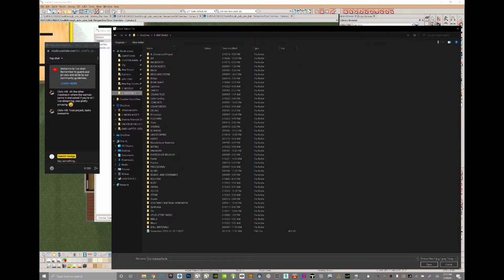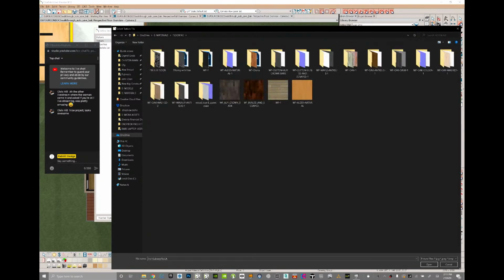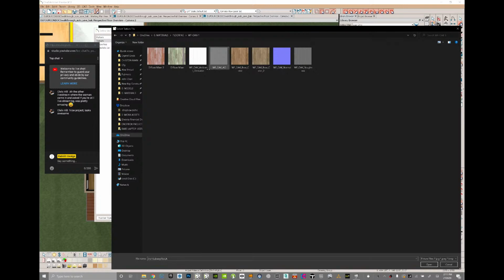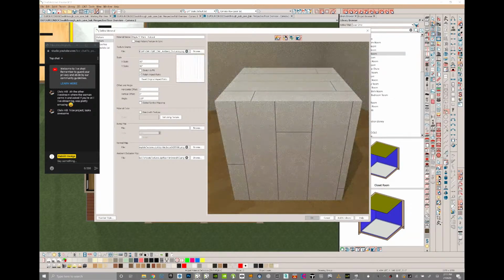Sorry, lots of lag going on here. Let's see, flooring. And let's do, oh, we've got this one. This one's actually meant to blend with materials. This is probably the most I've spent on one of these flooring setups.